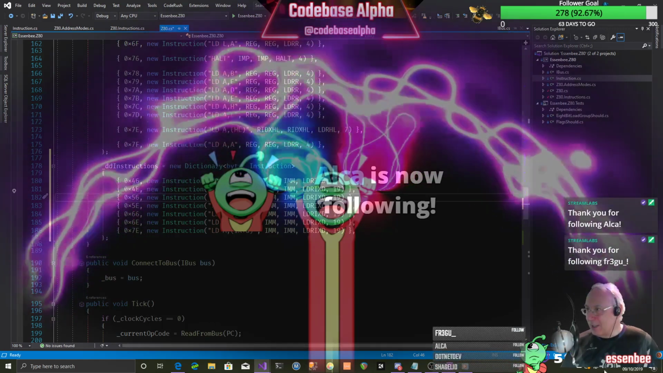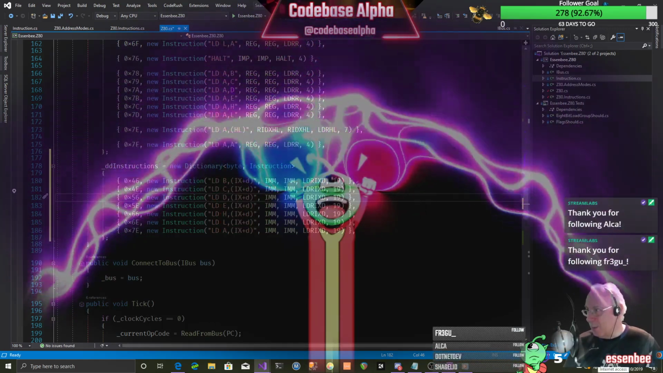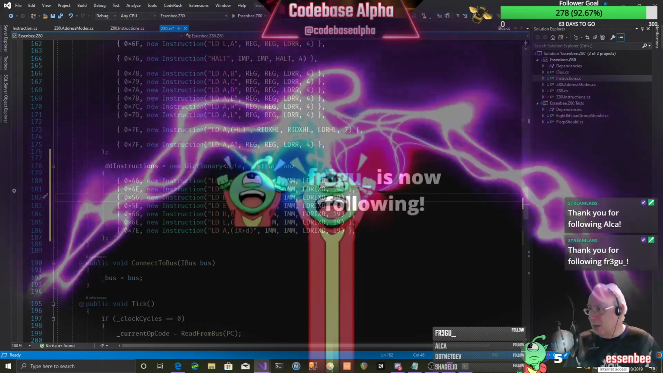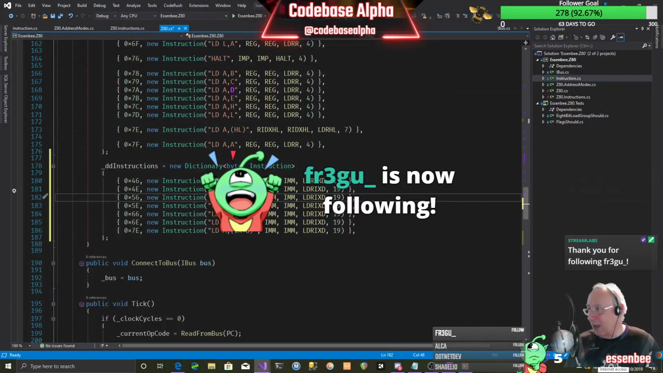So these effects you're seeing on the screen, it's probably degrading the stream slightly, but these are real-time WebGL shaders, so they're not GIFs or movies. They're actually in real time.